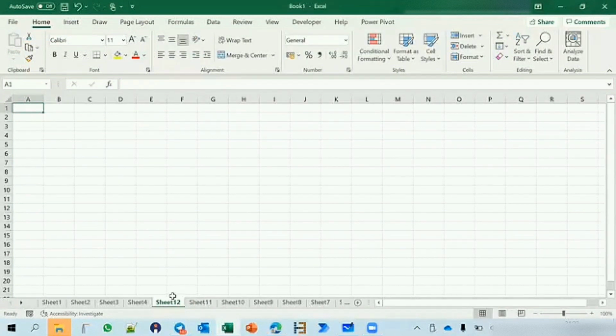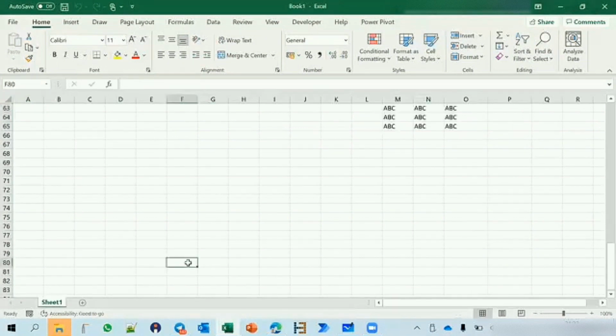Right. Now to delete, Alt E L. See, to insert a sheet, this is Alt, I and W, where I stands for insert and W stands for worksheet, Alt I W. To delete, Alt E L, right?